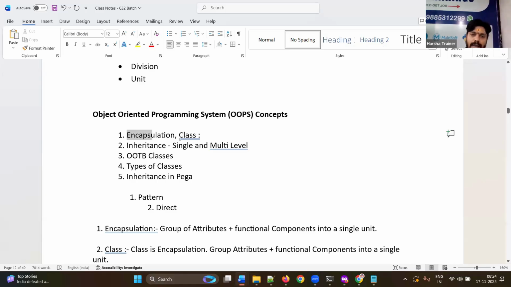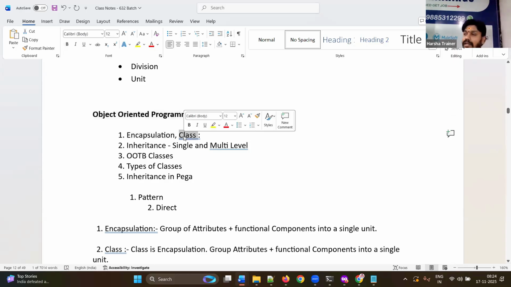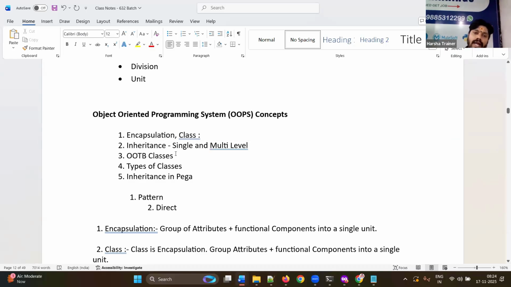In that, we need to learn about encapsulation and class. Encapsulation is a concept. Class is programming language terminology. So object-oriented programming system is a universal system, while Java is related only to Java technology, and Python to Python technology. But Java and Python are all built based on this concept only. Now encapsulation is a concept, whereas class is the implementation of a concept in Java, Python, like that. And inheritance is a concept which can be implemented. We need to learn about OOTB classes, types of classes, inheritance and all. Slowly we have to go one by one.